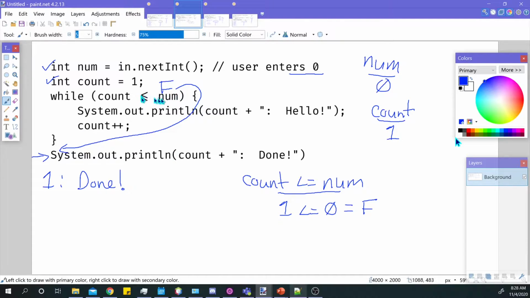So it is possible with a while loop that your loop may never execute if your Boolean expression or condition is false right away. Because again, a loop only executes while this condition is true. As soon as it becomes false, the loop terminates right away. It never gets to execute at all.